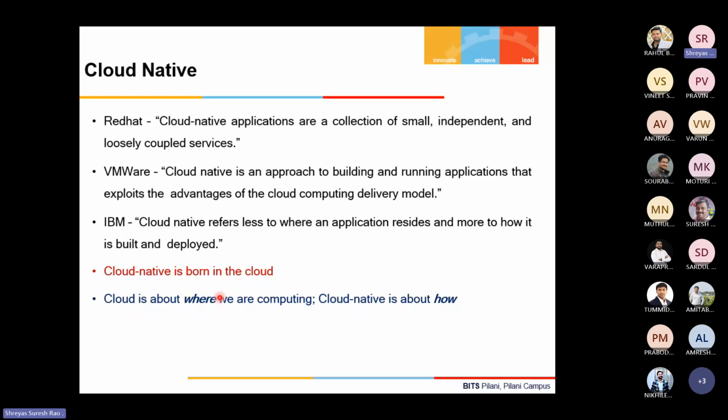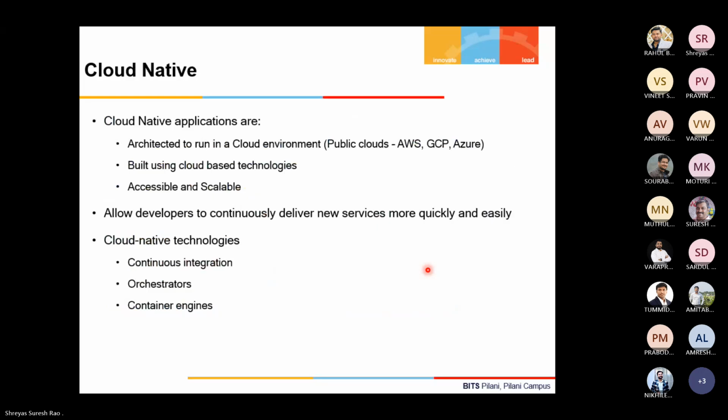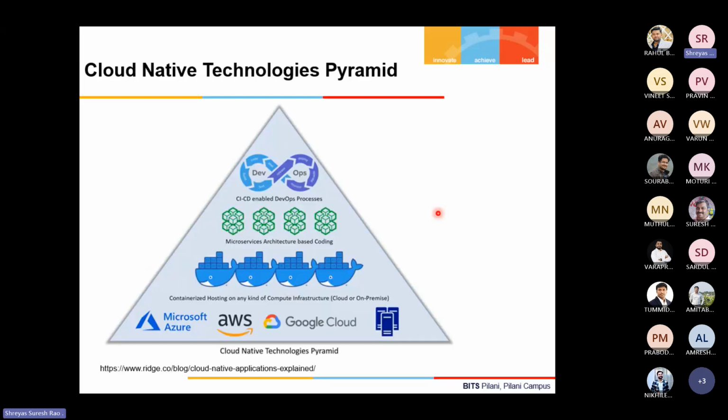So cloud is about where we are computing. Cloud native is about how we are computing. So how is using all those 5 aspects. This I mentioned anyway. They are architected to run in a cloud environment, built using cloud-based technologies, accessible and scalable. This will give you a very clear picture of cloud native.